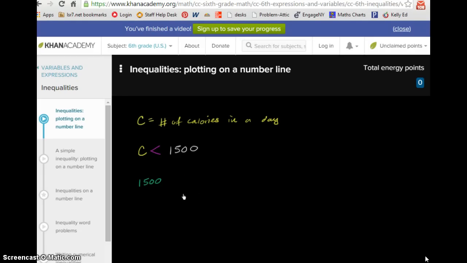But what if I want to eat up to and including 1,500 calories? I want to make sure that I get every calorie in there. How can I express that? How can I express that I can eat less than or equal to 1,500 calories? So I can eat up to and including 1,500 calories. Right now, this is only up to but not including 1,500. How could I express that?